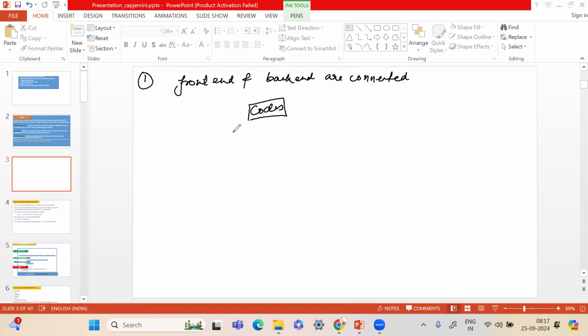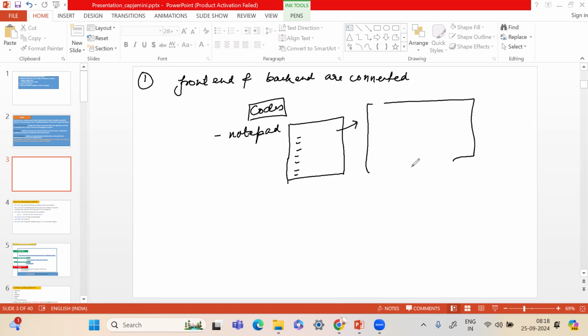There is one thing that you might be familiar with. It's called Notepad. You can straight away go to Notepad and start writing your code, and still the code will work. Whatever code is written in the Notepad can be seen at the browser level. Interesting, isn't it?